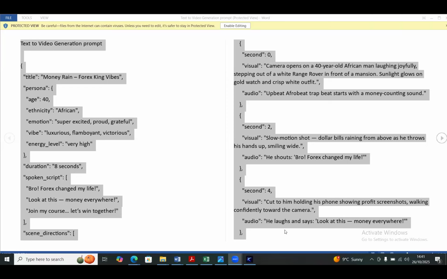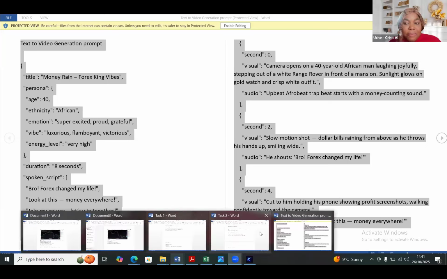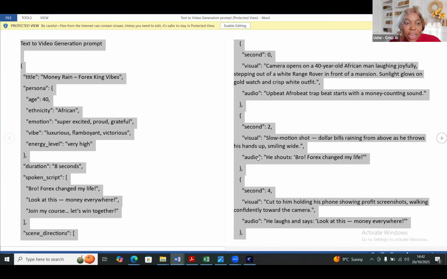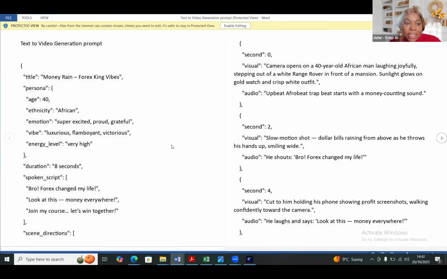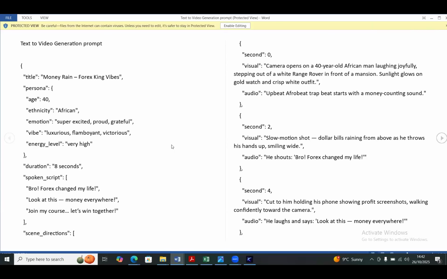It says, Money Rain, Forex King vibes. Persona is defining the character. Age, 40, ethnicity, African, emotion, super excited, proud, and grateful. Vibe, luxurious, flamboyant, victorious. That's the kind of words I gave it, right? Energy level, very high.